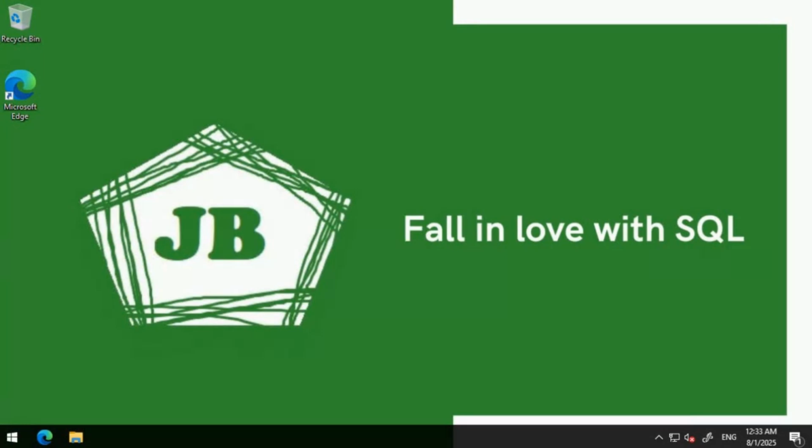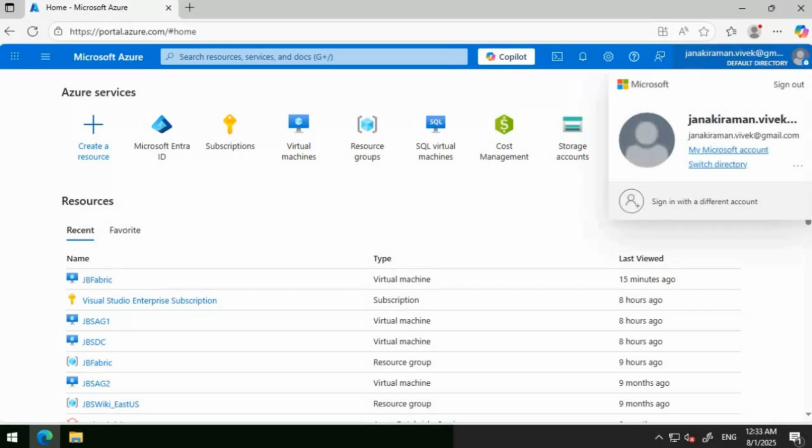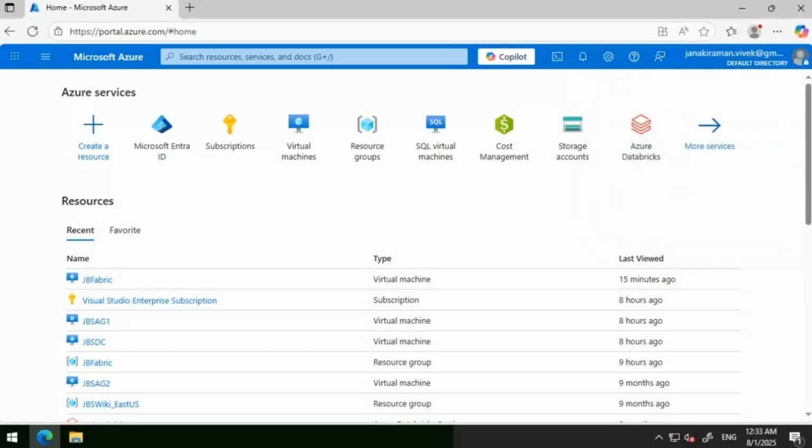Let's jump right in. I'm logged into my Azure portal, and as you can see, I'm using my personal email address. I am the global admin for this particular subscription. So what I'll do is first go to Microsoft Entra ID. If you don't see that, just search for Microsoft Entra ID here, and you will be able to see this.